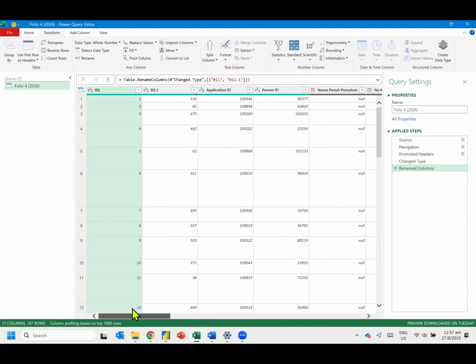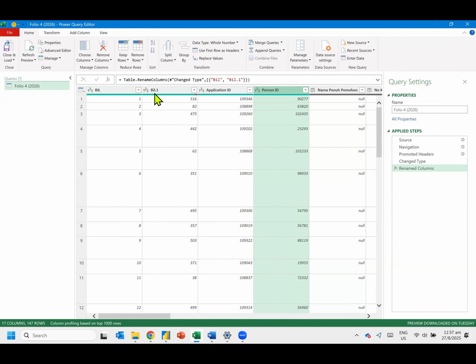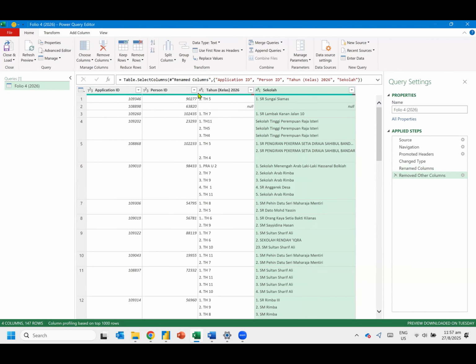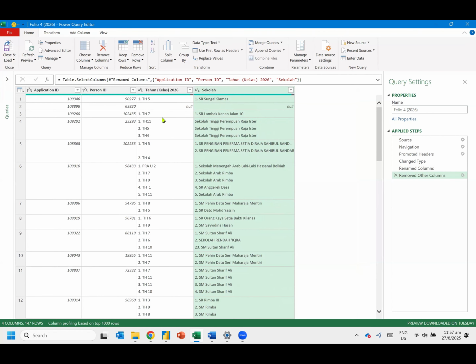There are too many columns here. So I will keep the application ID, the personal ID, and I will choose columns. You notice there are some columns here, like BIL1, I don't need that. So to make it easier for me to see, I will choose columns and keep only what I want. I click application ID, personal ID to give me a clearer picture, right? Then I'll select the scholar, the school, the level, and I click OK. So this is my main problem over here.